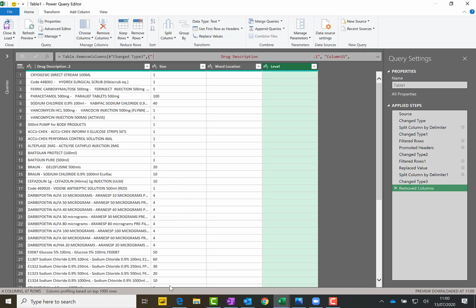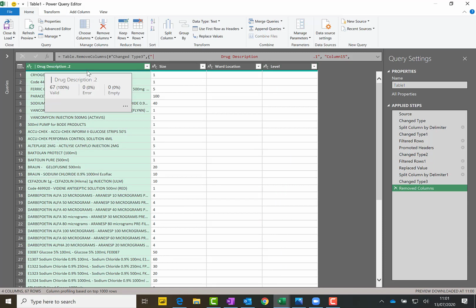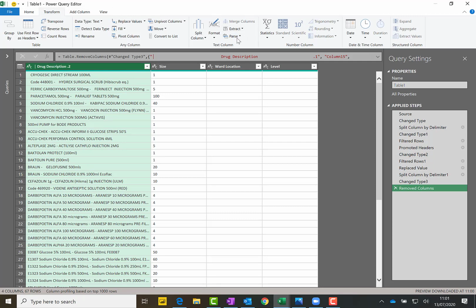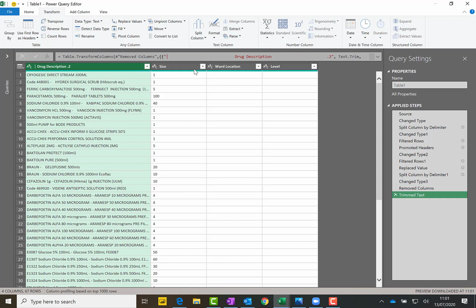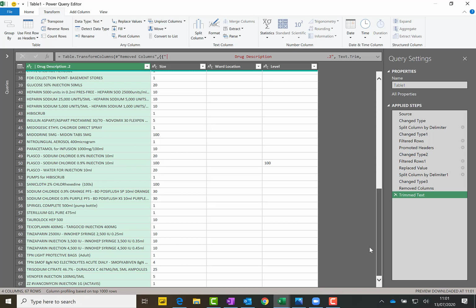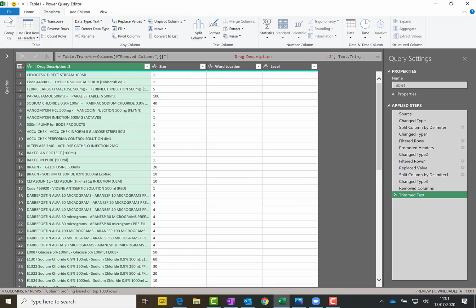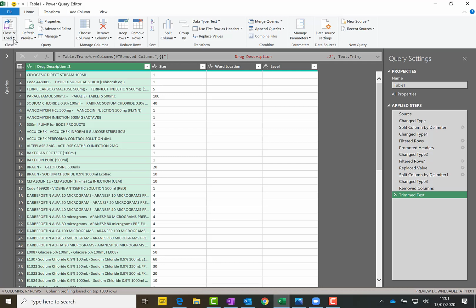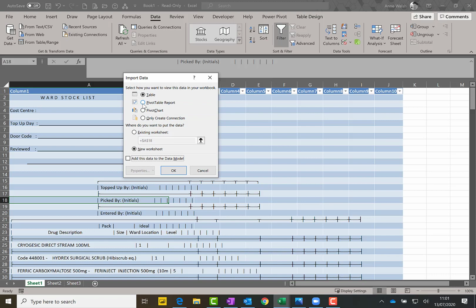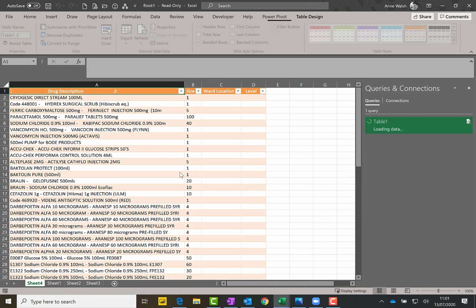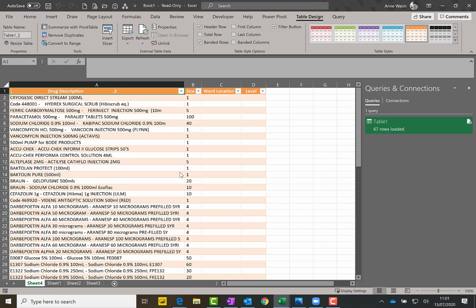Now I want to do one more thing, which is that I'm noticing I have space at the beginning. So I go up here to Transform, Format, and say Trim. Now it's definitely taken shape. There we go. I come up here, go to Home, Close and Load To, and load it as a table into my existing worksheet. And there it is, all tidied up and cleaned and ready to go.